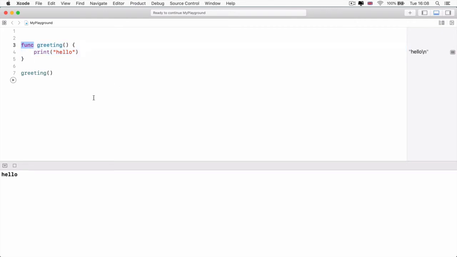Remember, the func keyword is used to create a set of instructions and package it with a name, and the actual name plus the parentheses is where you actually activate or call that function.